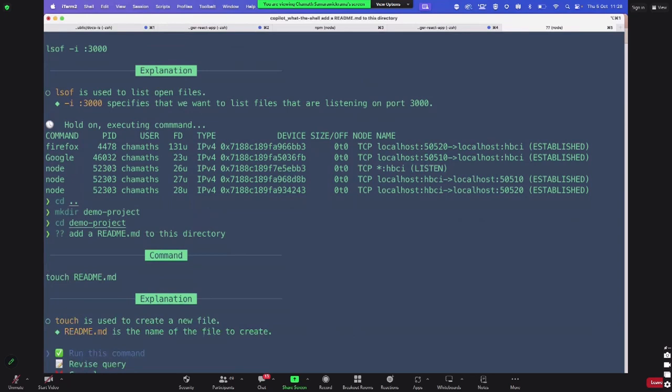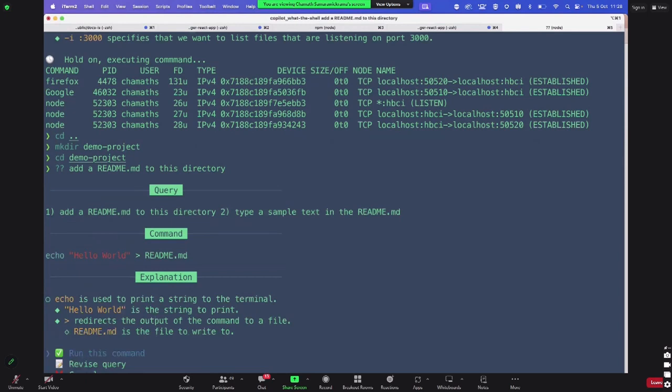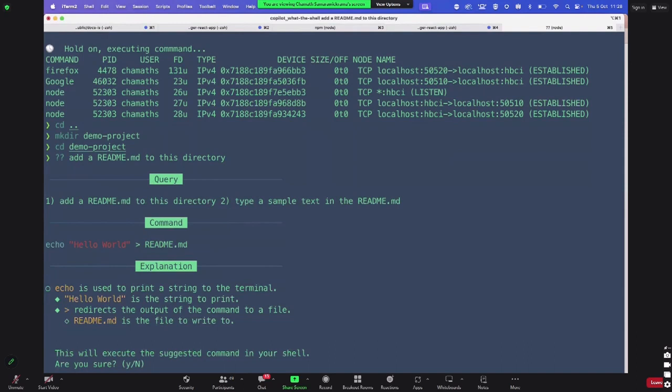So this is the command. We don't have any content to be added. So okay, I'll revise the query. There's another option to revise the query. So I'll say type a sample text in the README. Right, so it'll echo hello world into the README file. So this I can execute, and I can show you guys what this looks like. So it just says hello world.